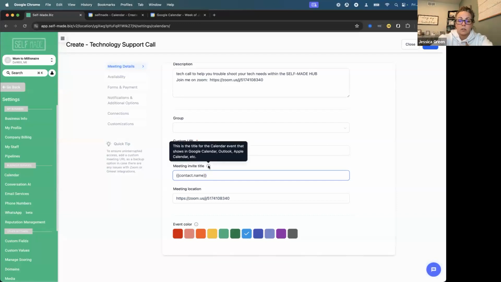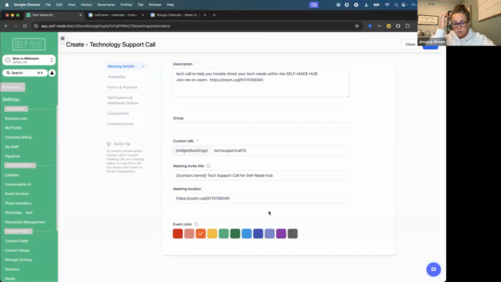So this is a title for the calendar event that shows in Google. So you'll want to actually add in here tech support call or self-made hub. So then when I look at my Google Calendar, I'm like, oh, Kathleen needs a tech support call for the self-made hub. I know exactly by looking at my calendar that Kathleen booked a support call with me. And then on her end, it's also telling her it's a support call for the hub. Okay. And then here's where you can change the event color for yourself, however you want it to look for you. On their end, it's really customized by them and what comes in on that calendar.